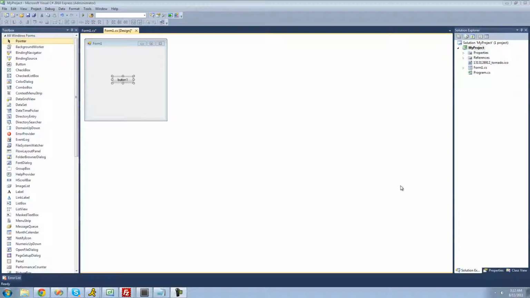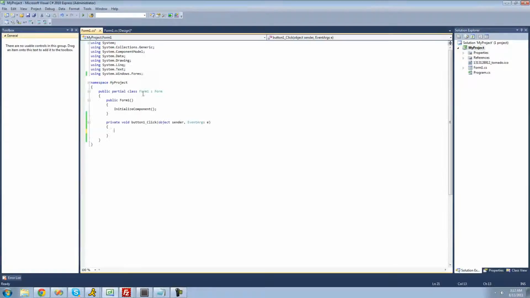And in this tutorial, I'm going to be showing you how to use the for and the foreach loop. And a loop is just something that will allow us to loop through the same code over and over. So all you're going to need for this tutorial is a button. And once you have it on your form, just go ahead and double click on it.